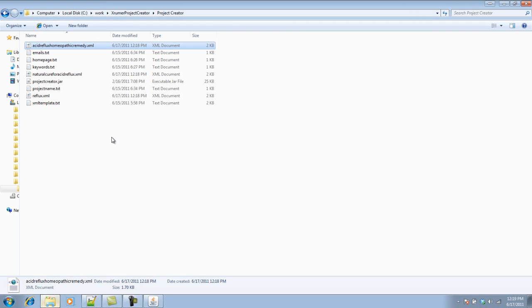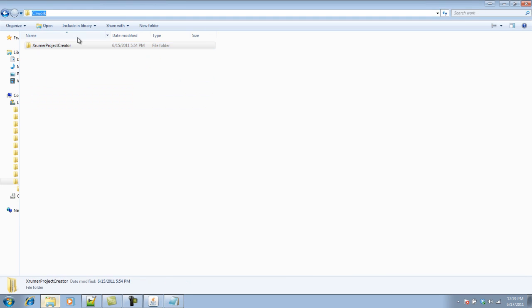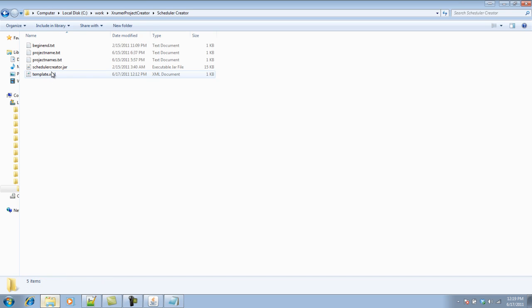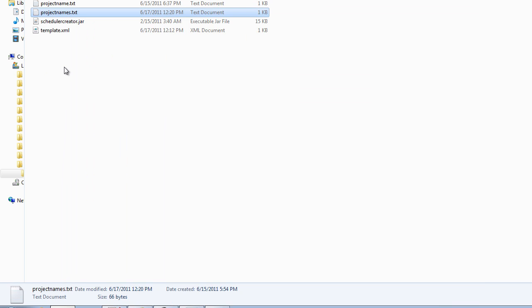Okay, and now what you can do is take project name.txt, which contained your project names, go to the scheduler creator, put them in here, put end, and what I usually do is I put these in alphabetical order so it displays correctly in XRumer. You can use Excel to easily sort.